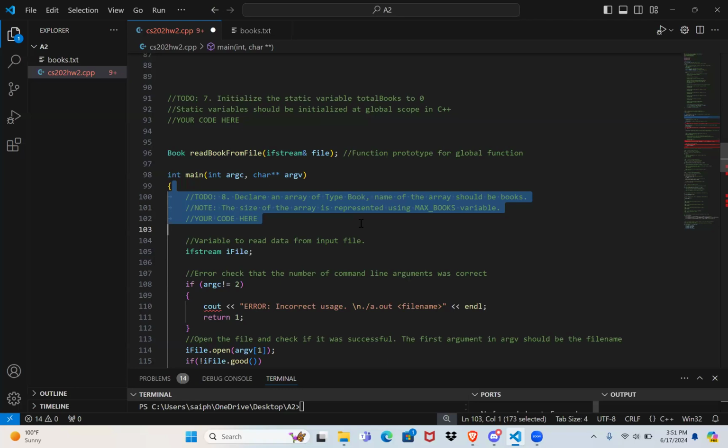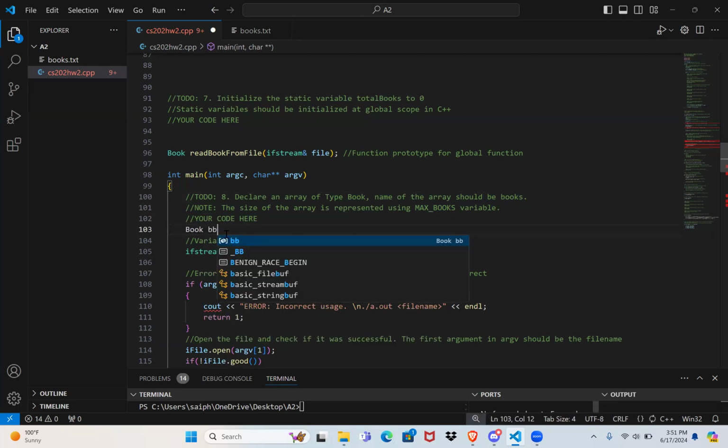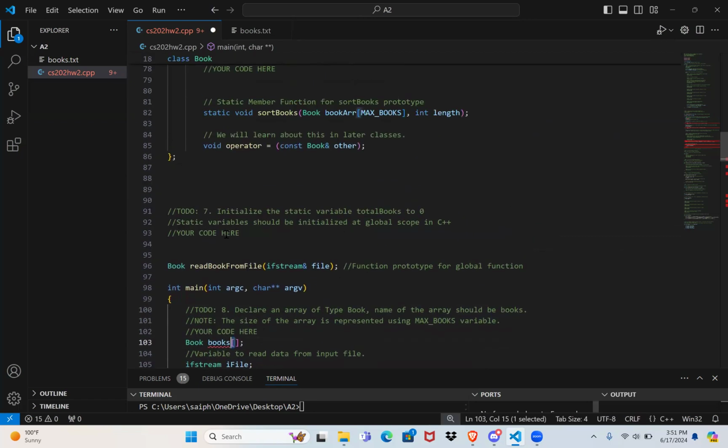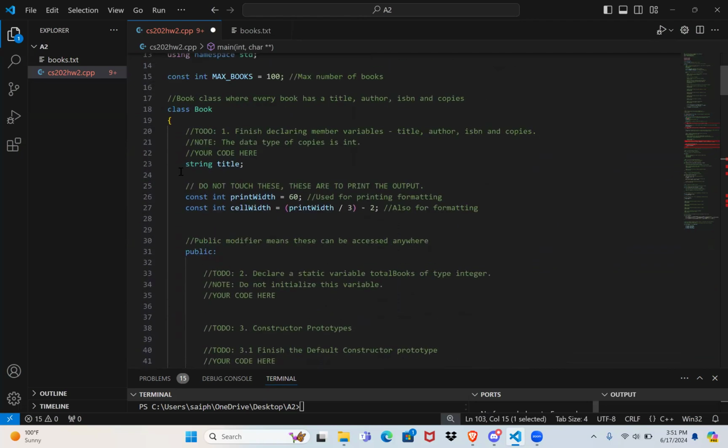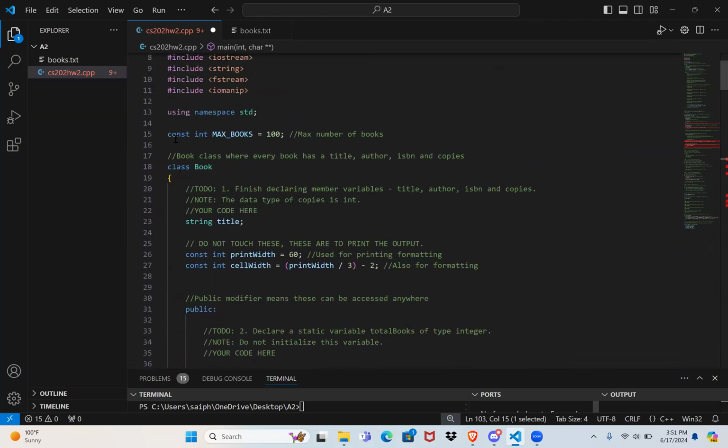We can call it books, I think. So that should do. Yeah, it should be books. So you need to create an array of books, something like this: this is the data type, this is the array name, and then you will be giving the number of elements that this array should contain. And for this purpose, we have provided you with a constant called max books, which is declared at the global scope level. So we already have a constant max books whose value is set to 100.